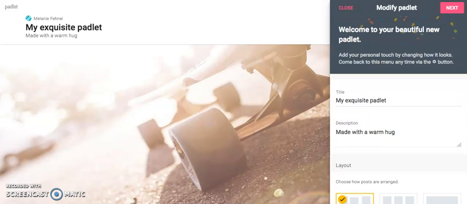Padlet can be used as both an asynchronous or synchronous online collaboration tool that allows ideas and things to just be put on a board, almost like a Pinterest idea. Padlet can be found at padlet.com.